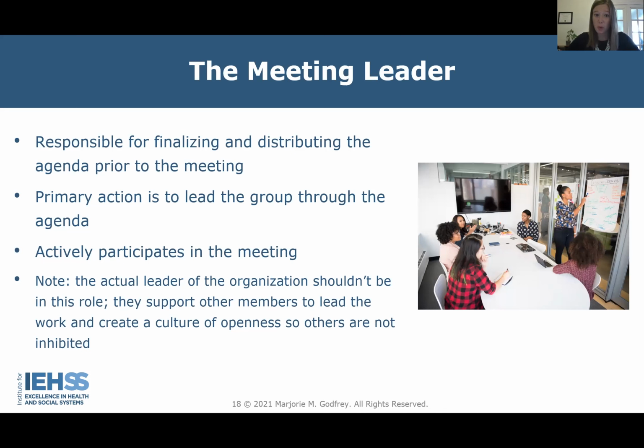So we'll go through each of the roles here. So the meeting leader. They're responsible for making sure that the agenda is ready to go for the meeting and everybody has that agenda ahead of time so it can be reviewed. And then their role is going to be leading the group through the agenda items. So keep everybody on task. But they also need to participate in the meeting. It's also important for them, if they have something to say, they need to share that as well.